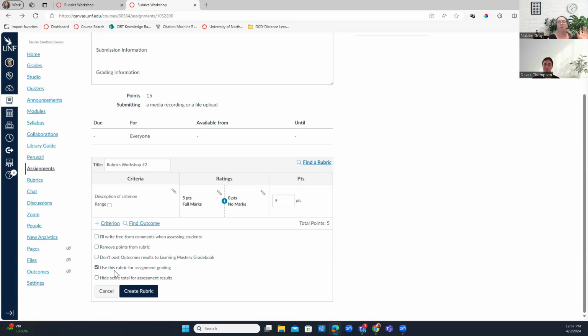What I do always suggest is ticking the use this rubric for assignment grading. Checking this tick box means this rubric is going to show up in your speed grader. So once you go to your assignment in your gradebook, you click speed grader and your rubric will be on the right side of your screen. It's already there, it's point and click. And then you can just add things to your gradebook. You know, there's a spot for feedback, that type of thing.